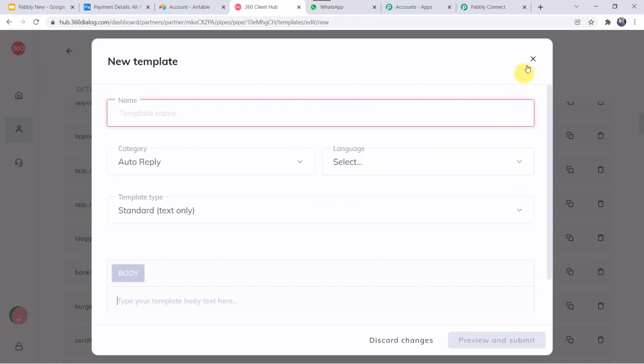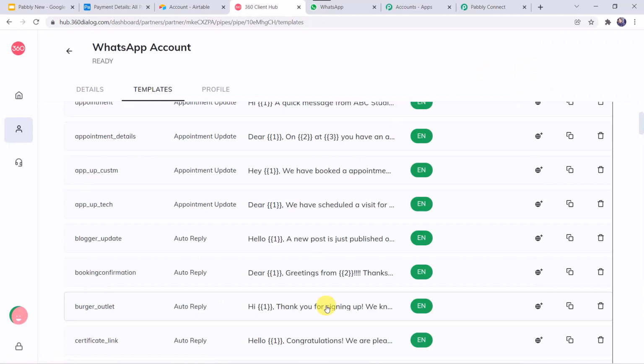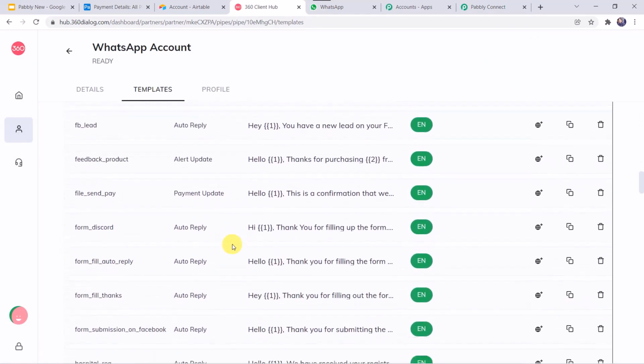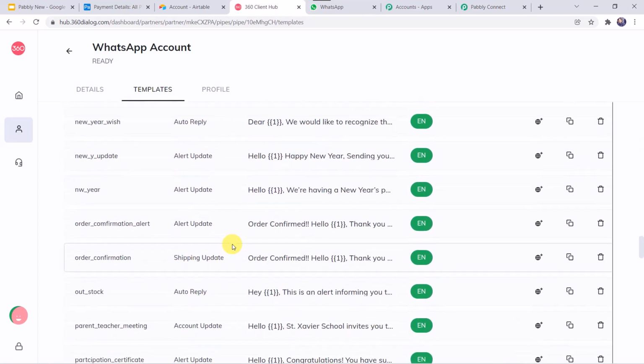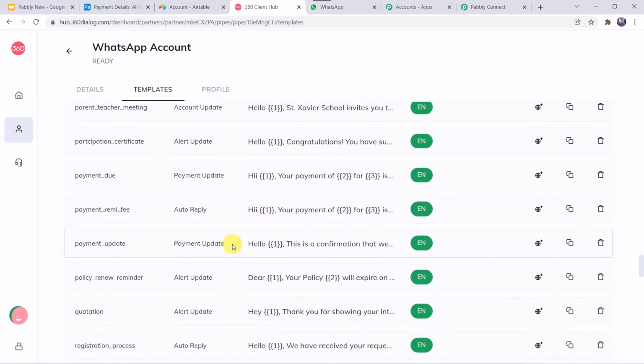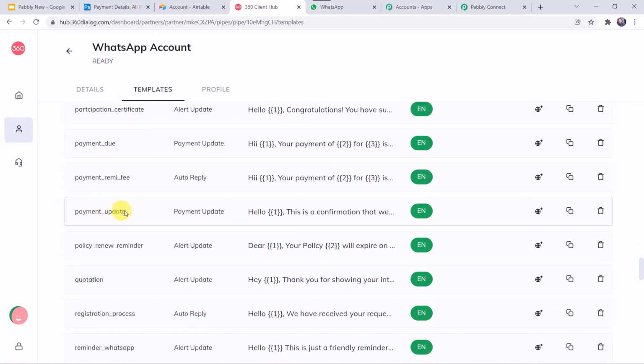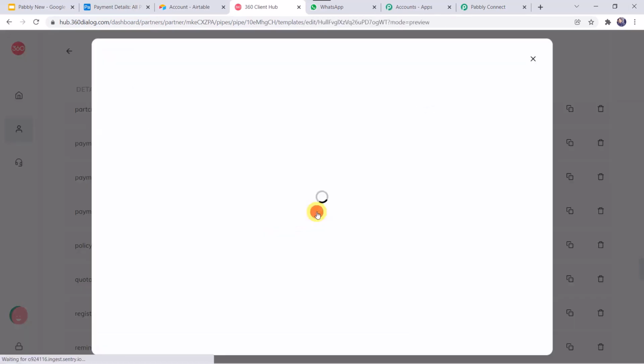So I'll close this template and open the one which I have already created and got approved. Okay, let us find the payment template over here. So I'm just going to scroll down. Okay, and here we can find payment underscore update. This is my template. I'm just going to open it.